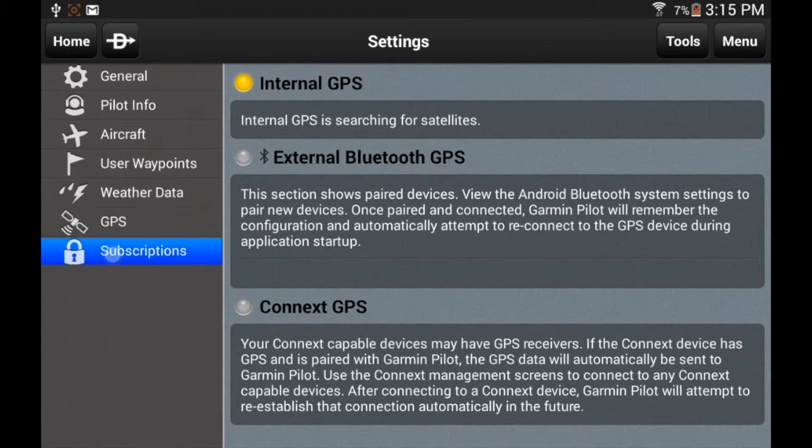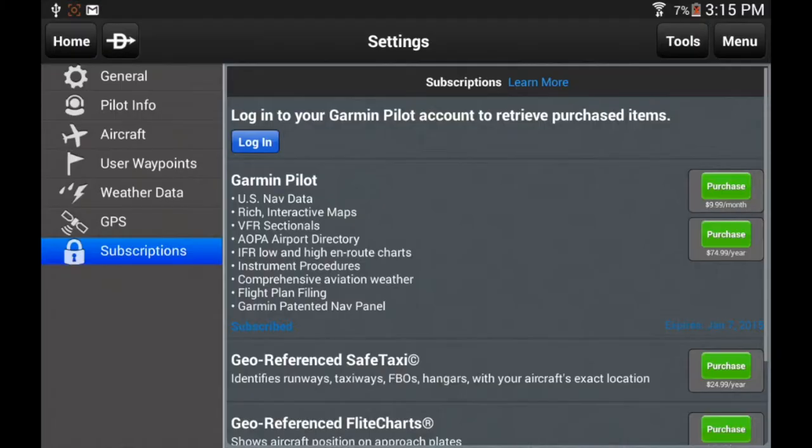The last tab is subscription. So let's go into the details of the subscription and the cost and benefit aspects of the different choices available. Before subscribing, you have to create a Garmin Pilot account. Here I will not demonstrate that, but just tap login and sign up to create one and make sure you remember your username and password.